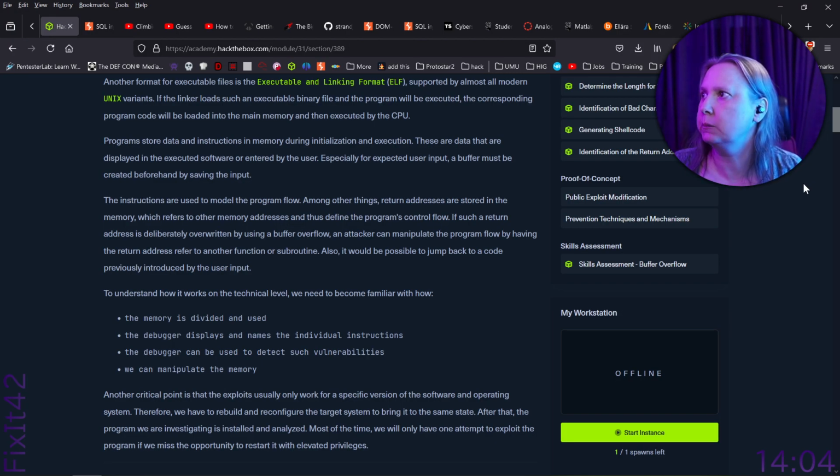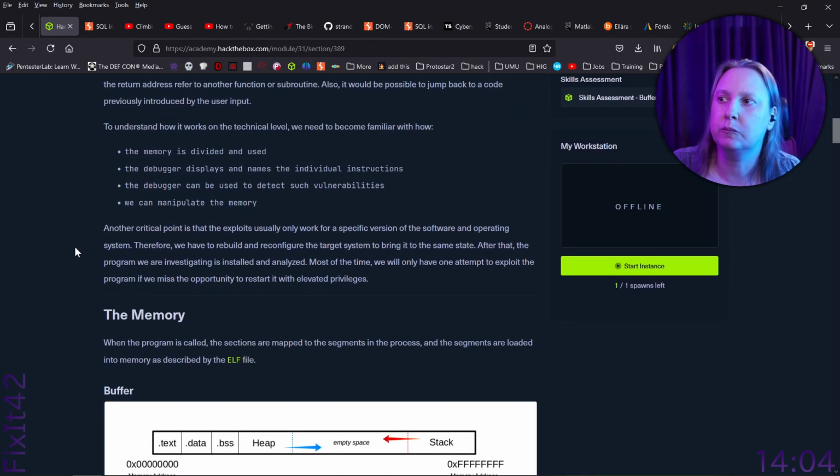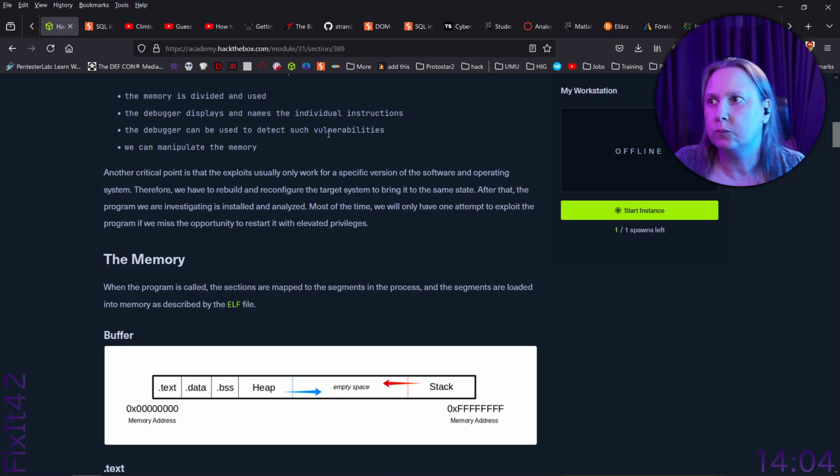To understand how it works on the technical level, we need to become familiar with how the memory is divided and used. The debugger displays and names the individual instructions. The debugger can be used to detect such vulnerabilities. We can manipulate the memory.